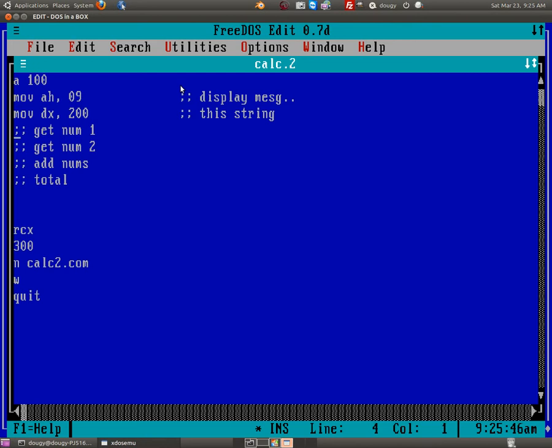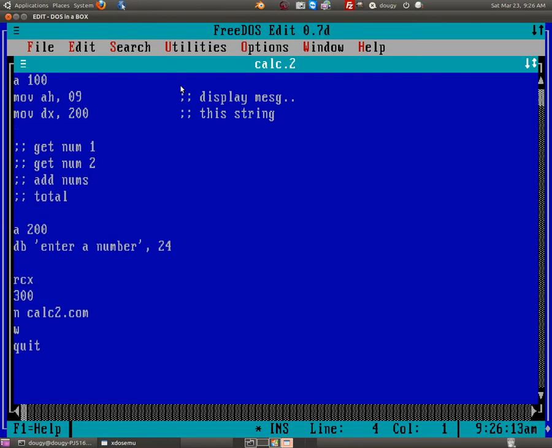Now, let's go down here. We're going to add our string down here. Let's say define bytes, Enter a number. Now let's say 24. That is our out string. 24 for a string. And int 21 is up here.